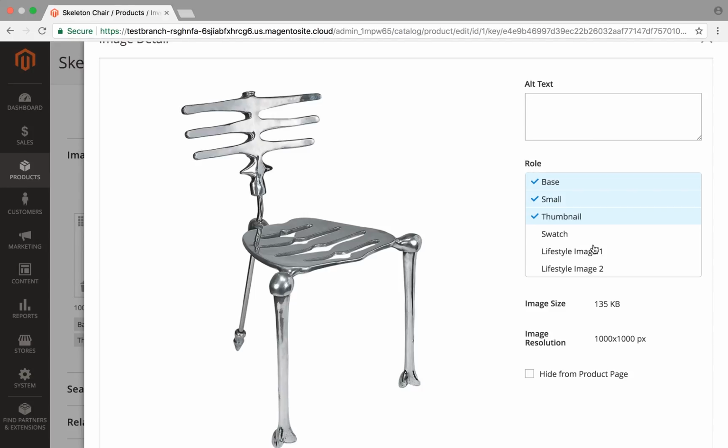Lifestyle images 1 and 2 are images that are placed at the bottom of the page at 50% width in the designs. Base, small, thumbnail, and swatch images are typically used throughout the site to display the main image in the product listing, the main image on the product page, and the main image inside the cart and checkout.